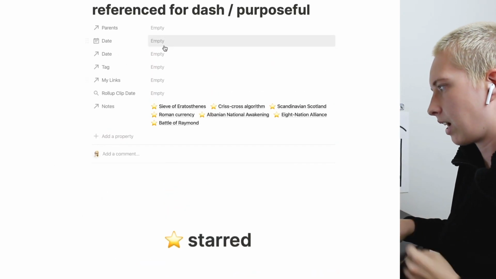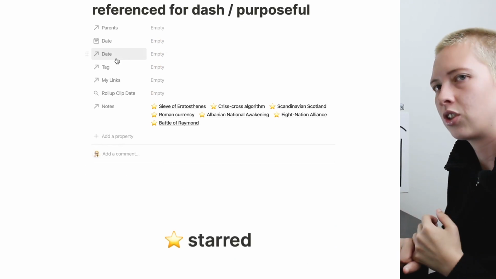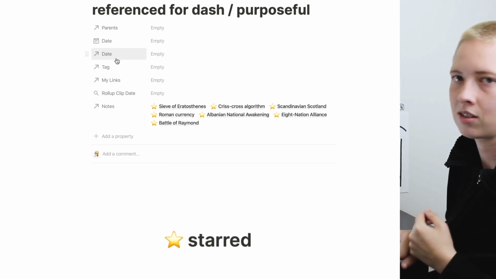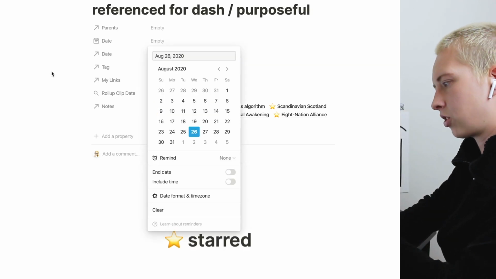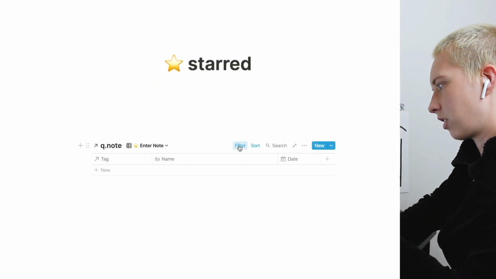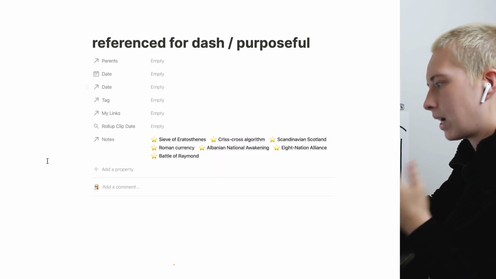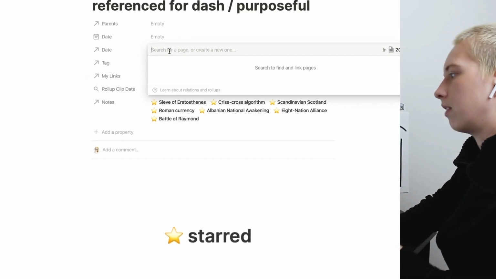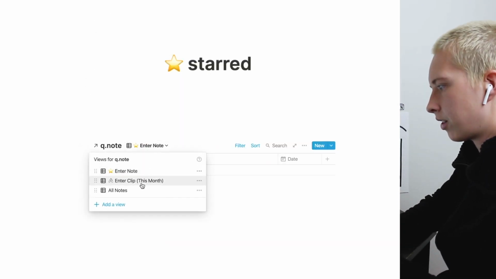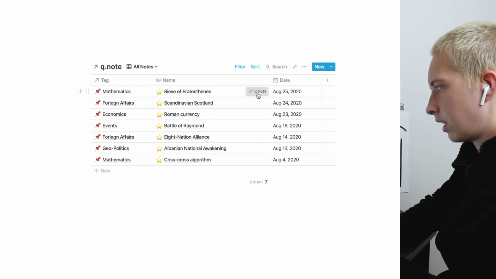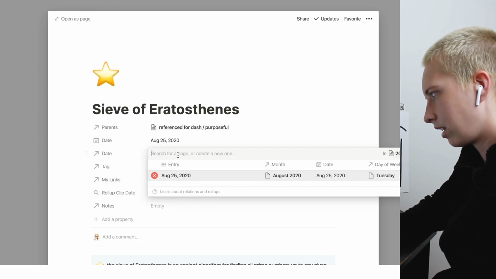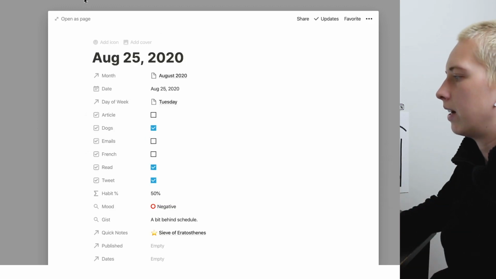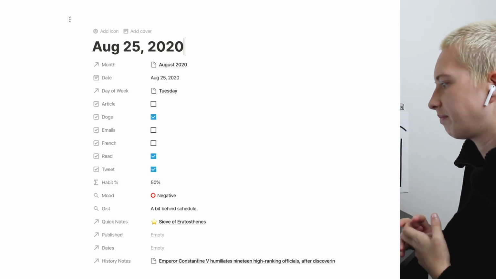As well, you might notice I have this date relation. This is actually going to a daily docs database, so daily documents. What I do is I put in the date, which is automatic from down here through the filter of date is today, but I also add in manually the date here. So if I go to all my notes, and I click on one of these, you'll see date August 25th. And if I click through to here, I should go to my daily documents.